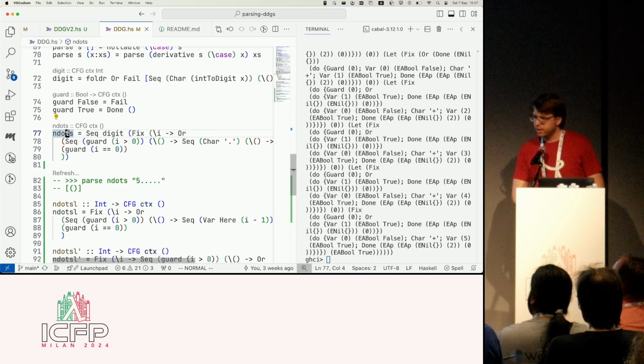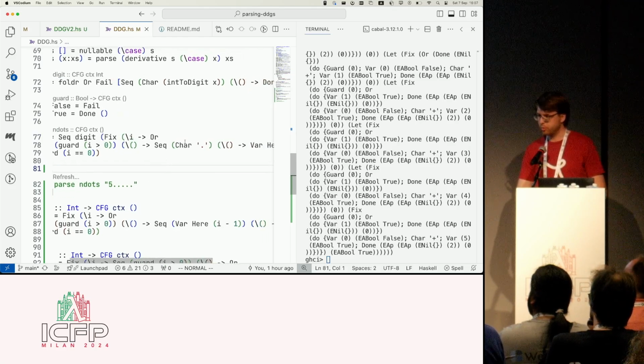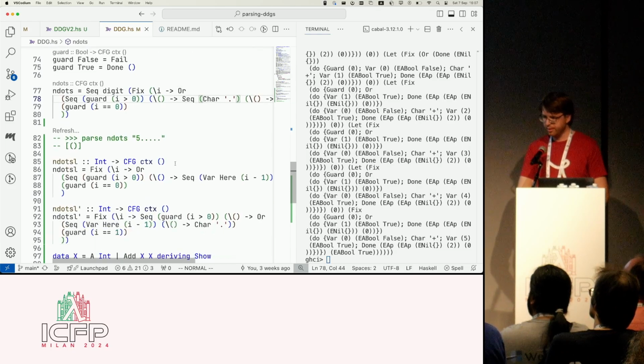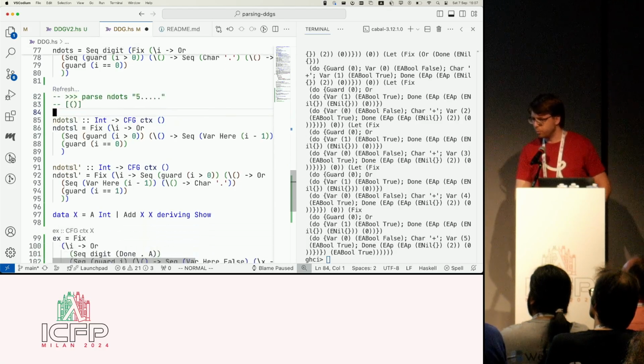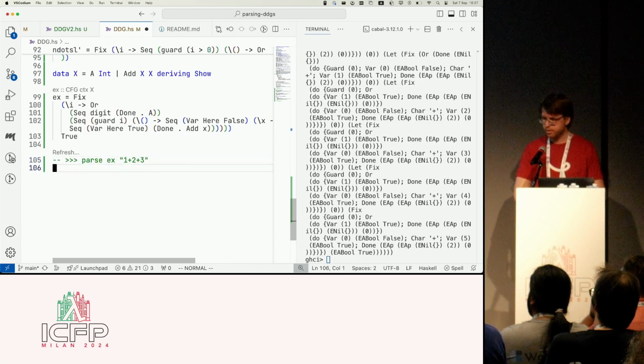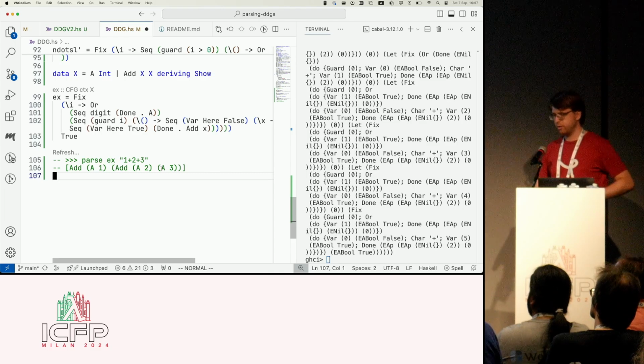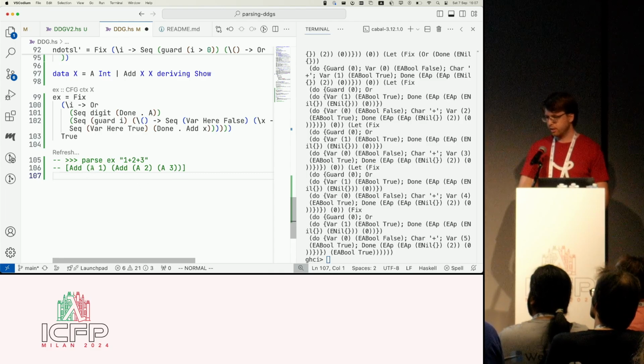So here I have an n-dots parser, which is the first example I showed, where we parse a digit, not a full number in this case, but that doesn't matter, and then a number of this dot character. So yeah, and that is able to parse. And similarly, this expression parser works, and it successfully filters out and applies associativity rules in this case, so that the addition is right associative.